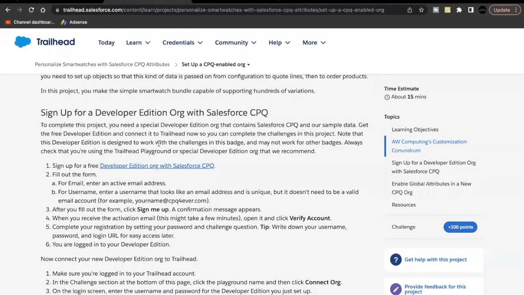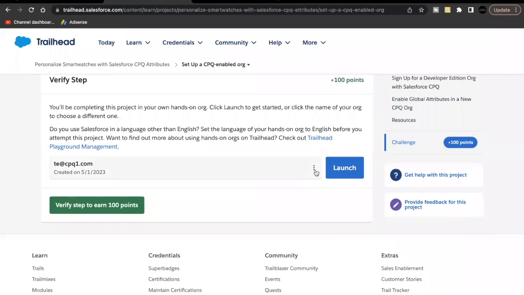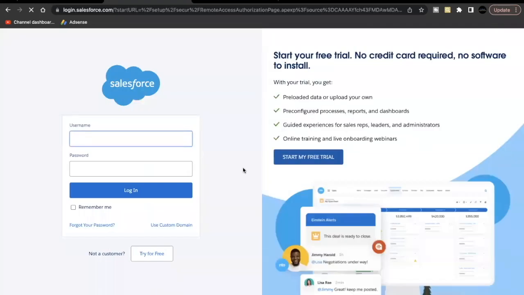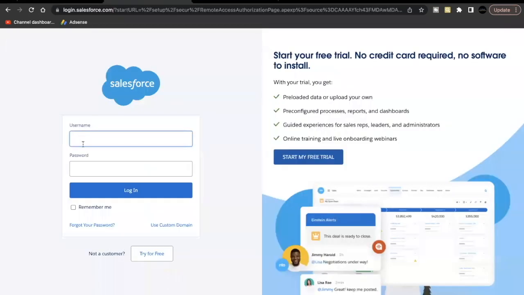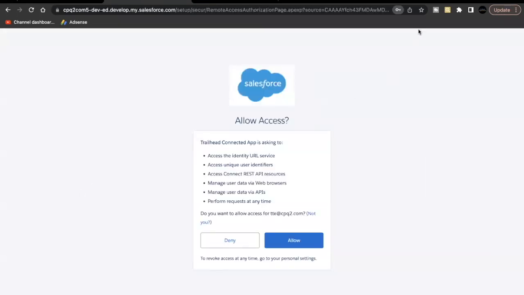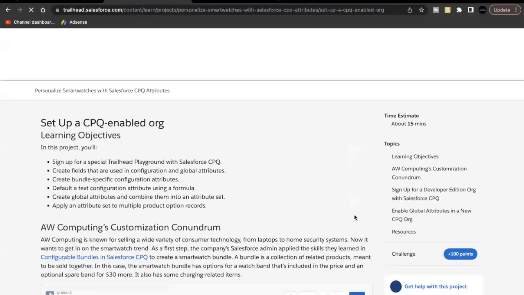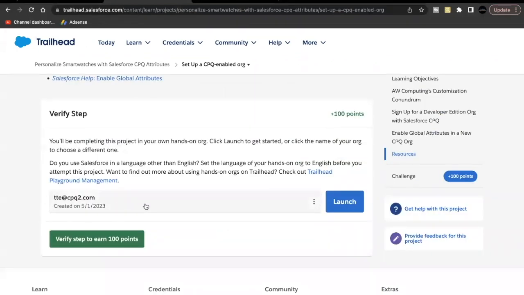Now the next step is we have to connect this org to our Trailhead account. To do that, you have to go back to your unit page and go to the challenge. Here you can find three dots. Click on this and click on the connect org option below. It will lead you to the login page where you have to fill out the username and password. The username you can find in the email you just received, and the password we have just set a few minutes back. Click on login. Now it will ask for certain permission, so you have to simply click on allow. Next, it will ask whether you want to save this org for future challenges, or log in again every time. I'm going to keep this as yes, save it, so we do not have the hassle to log in every time. Now if you go to the challenge again, you will find we have successfully connected our org to this Trailhead account.